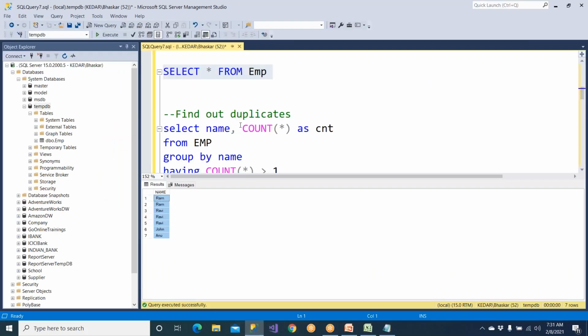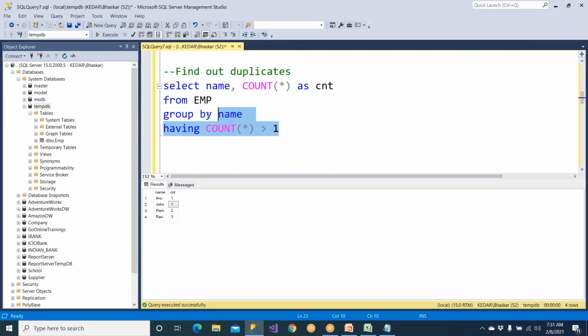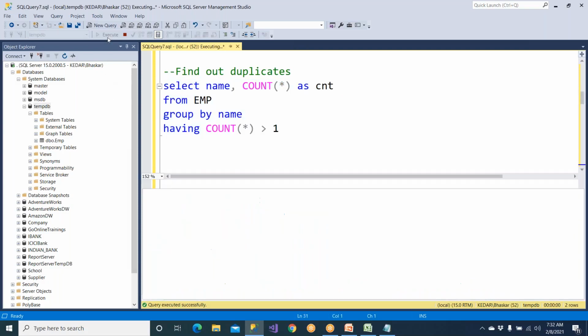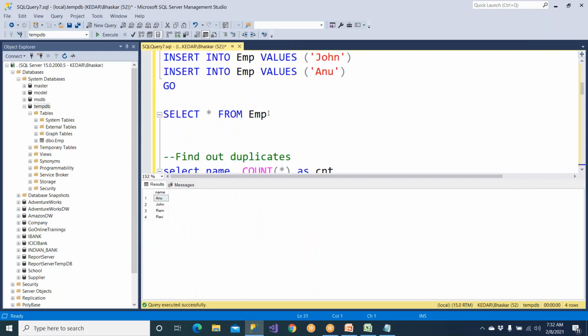So you need to count how many times it is duplicated. So it is 1 and 1. So wherever more than 1, you need to use having count star. So this is the query to find out which data is duplicated more than once. Clear? Only to find out. But how can we display without duplicate data? We must use distinct. Distinct is not going to delete anything, but you don't see any duplicate data. Clear? But if you see like this, it is going to give you duplicates.